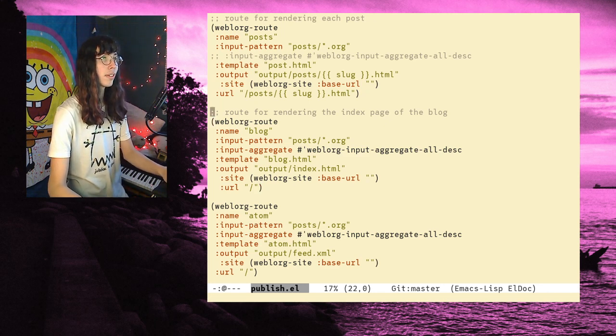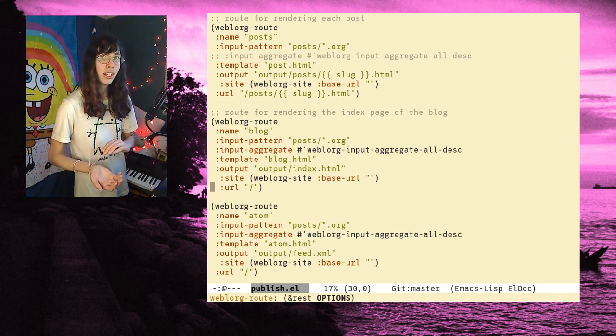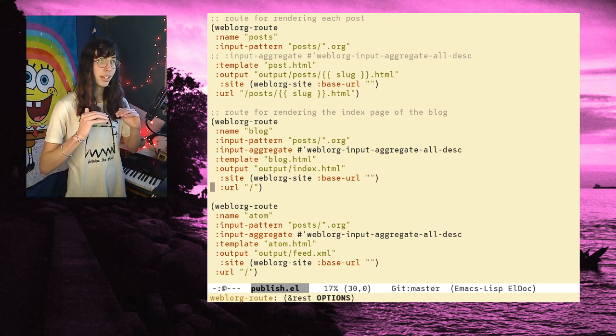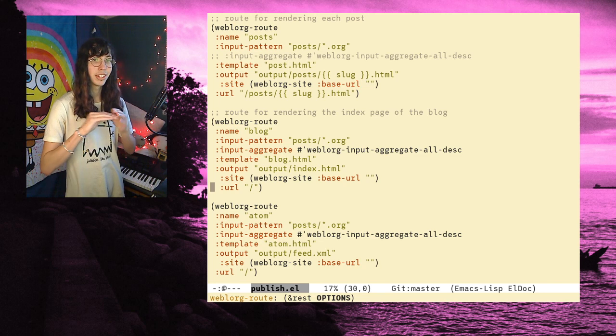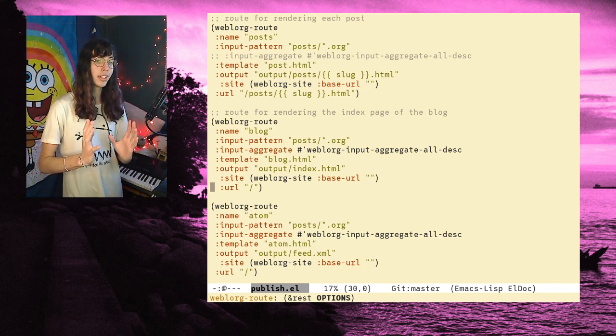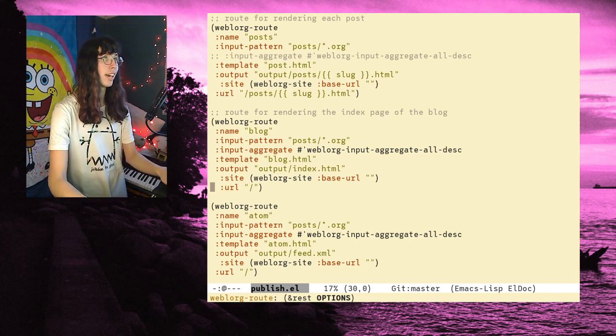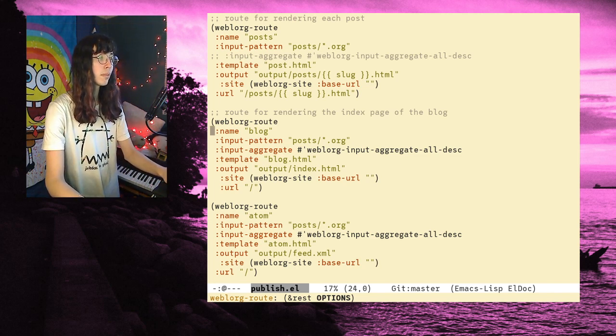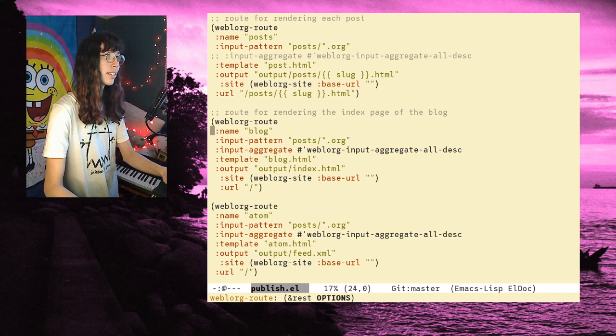And the next one, of course, make the index page of the blog. So Weblorg reads every post in the posts directory, and then it puts them all together in an index file, which is like the blog index, so you can see and click on each article. Which is a general blog generator thing to do, but it's good.